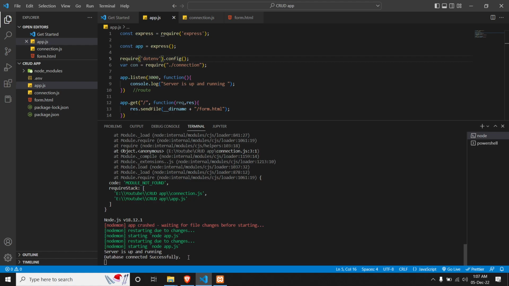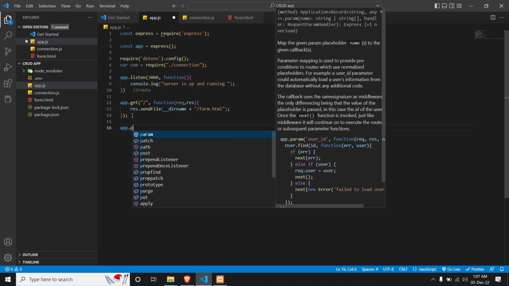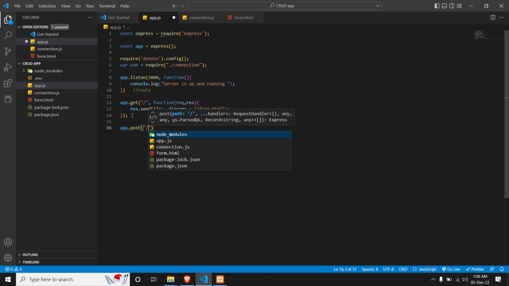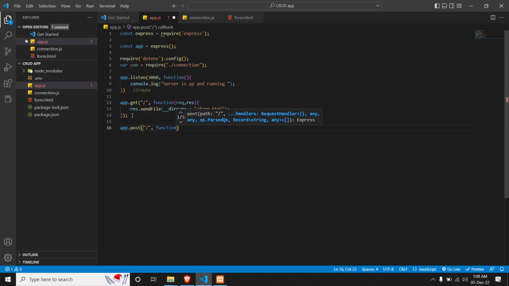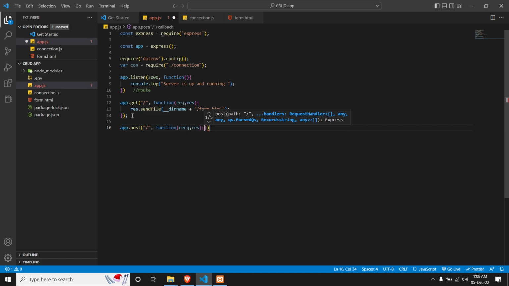So now we can push the data from our front end to the back end. So let's work on that. So we will create a route. This time it will be a post route. So we will do app.post. And in this post, we will give it a route. This is the same home route. And from here, we will write an anonymous function with two parameters, that is request and response. And inside this function, we will get the data from the front end to the back end.